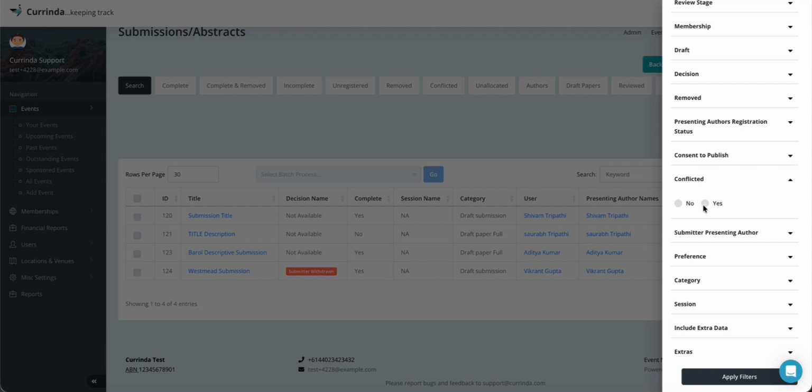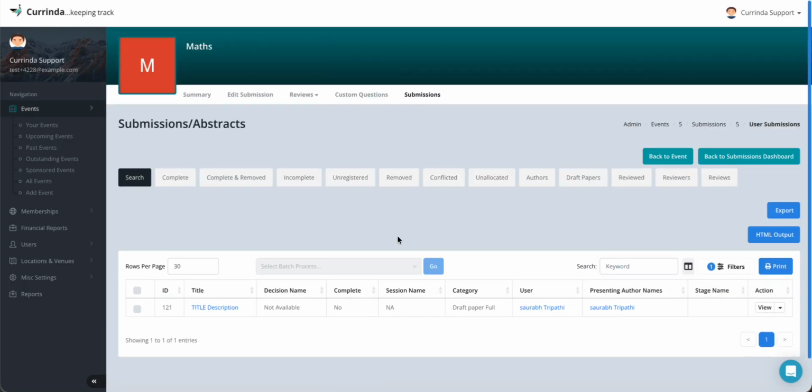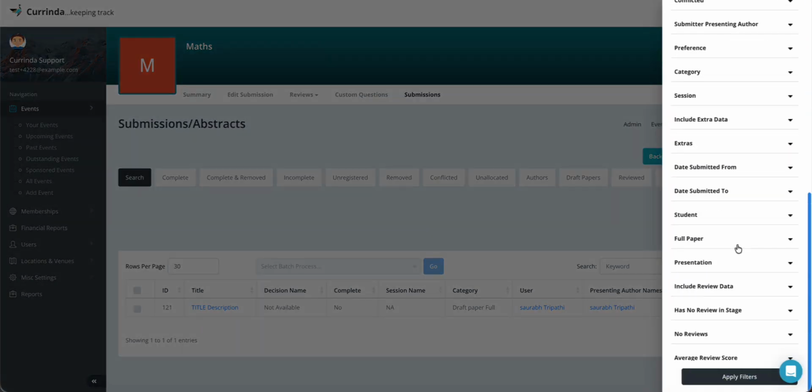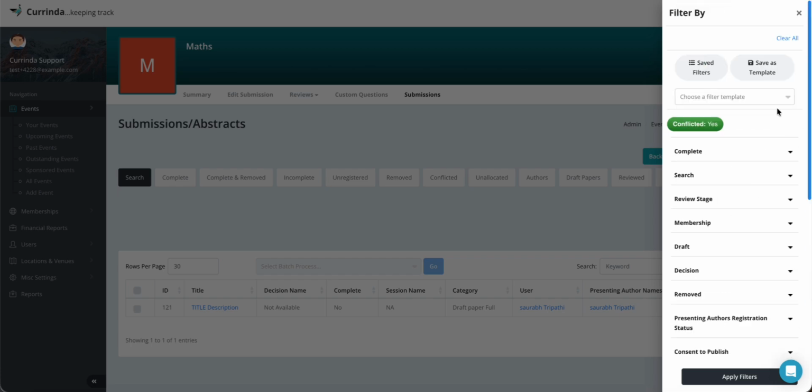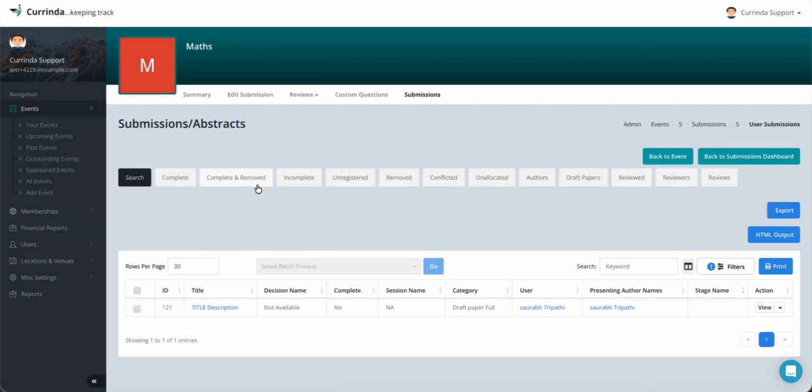And then we have conflicted. If any of them has conflict, we can click on yes, apply it. I think it should show one which has a conflict, and this is the one. And similarly, there are multiple filters here. You can review them as you want and as you go. So yeah, let's move further. We have multiple tabs here. I'll explain their meanings one by one.